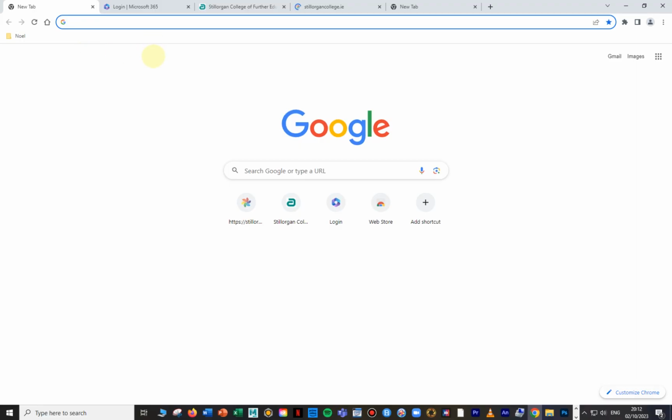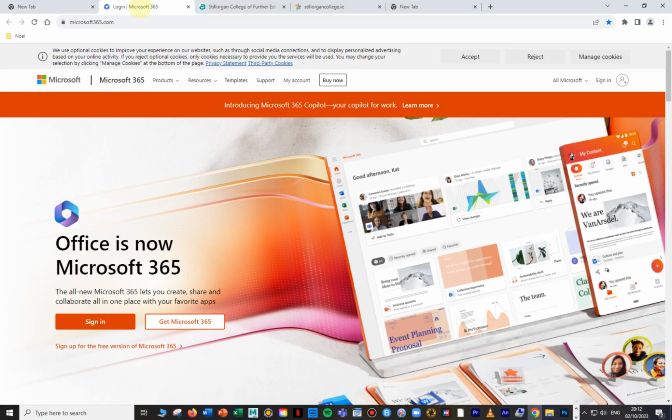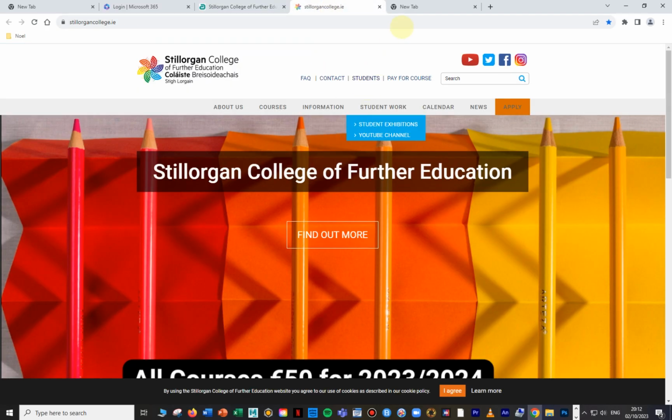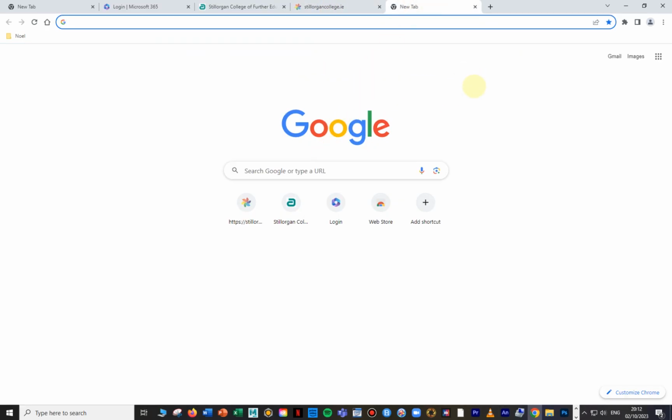And there you go. So you've just sat at your computer. You've opened Google Chrome. This tab here is your email. This one here is Moodle. This one here is Stillorgan. And this one here is a new Google tab, right? Now I actually changed that to Google, but it seems to have changed it back to new tab. At least new tab is what it is, but it's easier for Google. Okay, so that's how you put your bookmarks into Google.